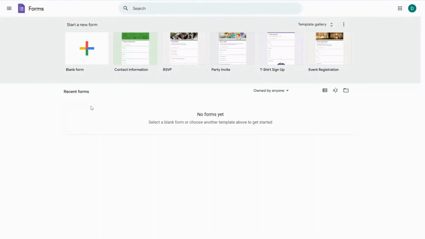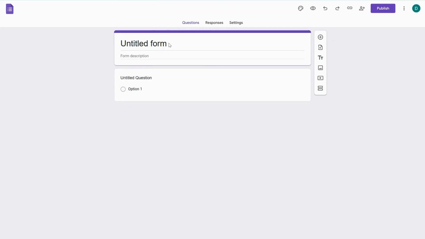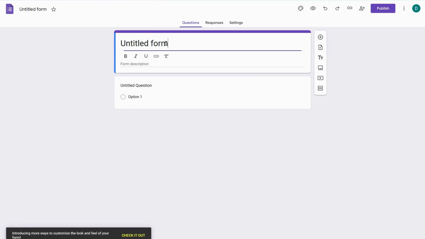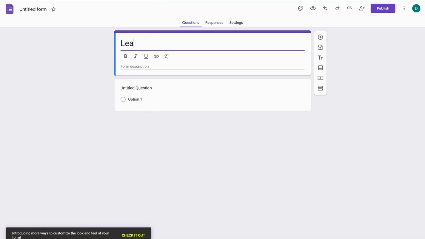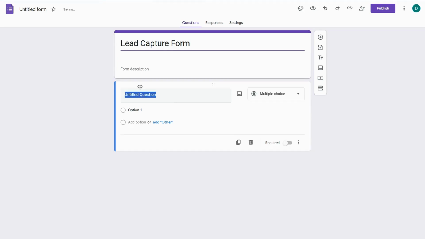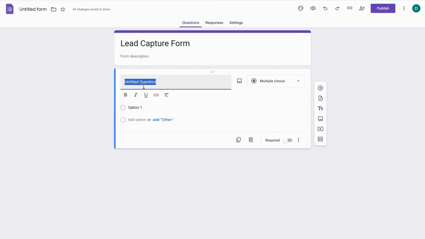So step one is easy. You go to Google Forms, you click a blank form, and the first thing we're going to want to do is add a title, lead capture form. Then we'll go right down here to untitled questions, which we can then add the questions.